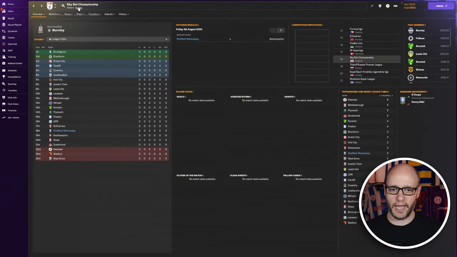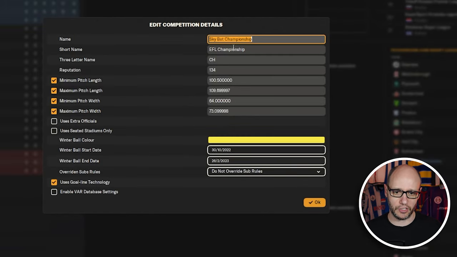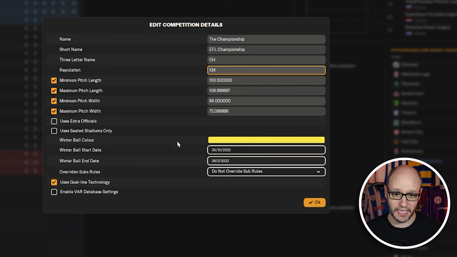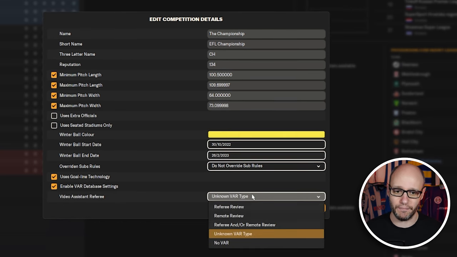As we go into a competition, so we go to the Championship, you can edit competition details, just the details, not the rules. And I'll show you that in a minute. You can change its name to just Championship if you don't want Sky Bet. You can even set how big the pitch is, what the minimum and maximum are. It's crazy what you can do in game. Don't forget, this is purely in game. You can make the competitions have VAR or turn it off if you really get annoyed by VAR.